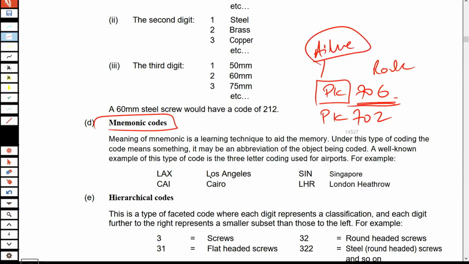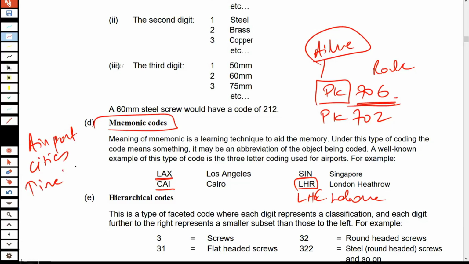The same goes here. For example, Los Angeles is given the code LAX, Cairo is CAI, Singapore is SIN, LHR is London Heathrow. Now, when you go for Lahore, the code is LHE. Internationally, I repeat, internationally, there are mnemonic codes. And what are these mnemonic codes available for? These mnemonic codes are available to refer to the airports. These refer to the cities. These are available to refer to the time zones, etc.